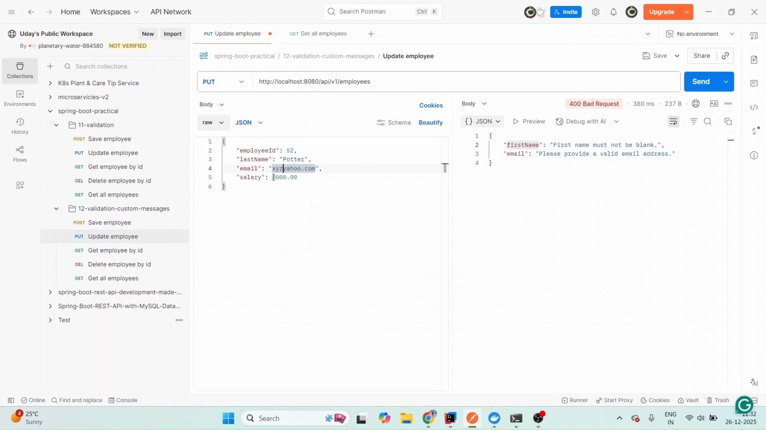And let's say by mistake instead of 8,000 I am typing 7,000, so I should get the error for the salary as well. So let's send this request. See, you are getting the error for the salary as well. Now it says salary must be at least 8,000, right? We are getting the 8,000 value as well.